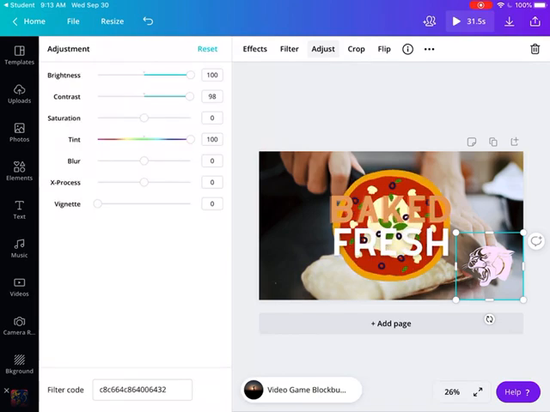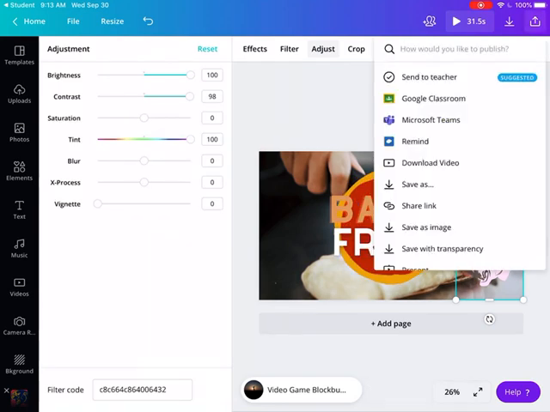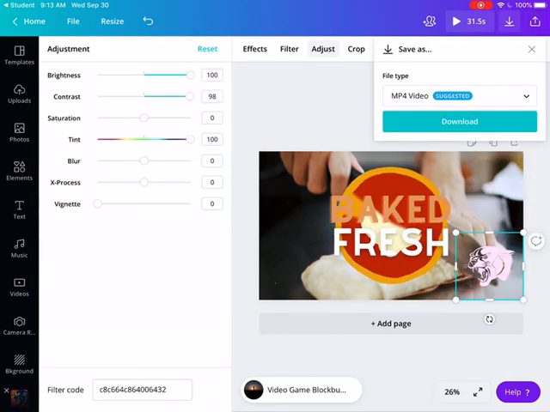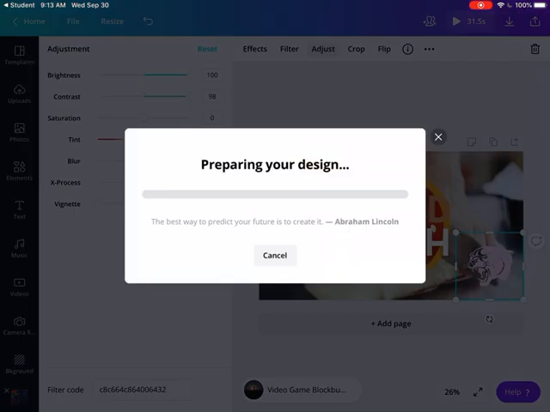Okay. So now I've created this intro. I'm going to go to the upper right-hand corner, and I'm going to hit Save As, and I'm going to pick MP4 video and hit Download. Now what this is going to do is it's going to download to my camera roll. And it takes a while because it is a video.